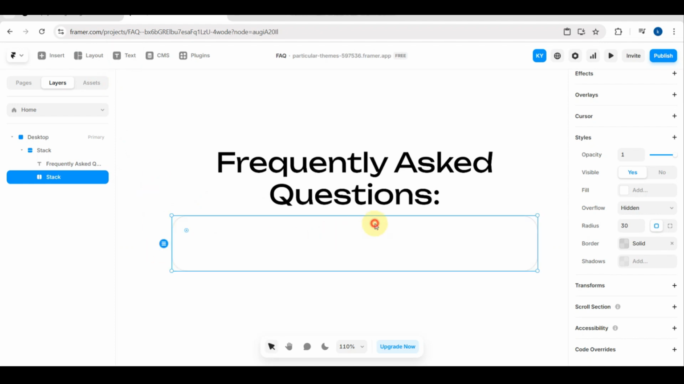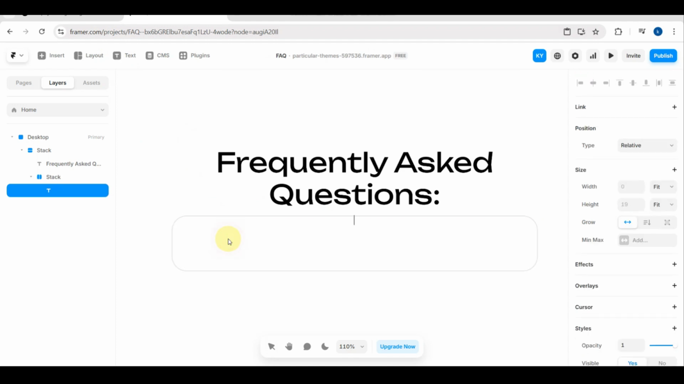So below this one guys, you need to add a text layer for the answer. So there you can repeat this process for multiple questions just like this. So here I am just going to try to customize this one. So you just need to follow the steps. This tag feature is really important in this tutorial guys.